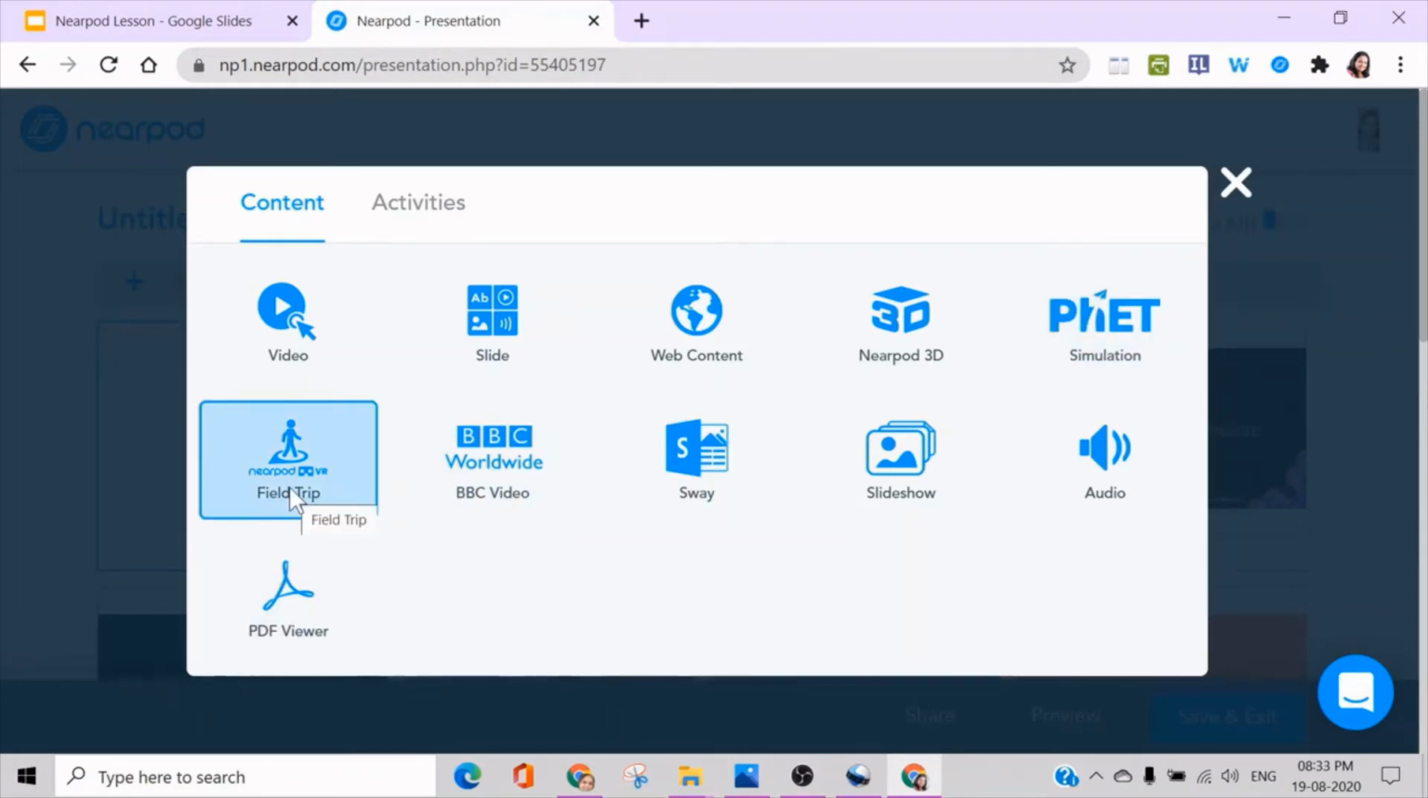So here there is an option, field trip, which will take the learners to a virtual trip where they can visit so many places they have never visited before. And BBC Video is a wonderful collection of BBC videos from which you can pick those videos you require. And Sway is a feature powered by Microsoft, and Sway is something that you can use to create interesting presentations, and this is integrated to Nearpod, and you can use this feature from Nearpod itself.